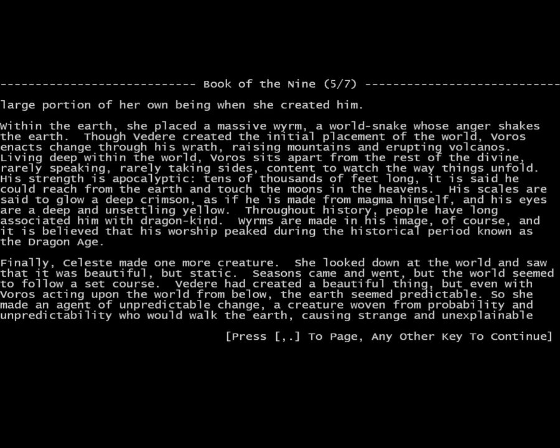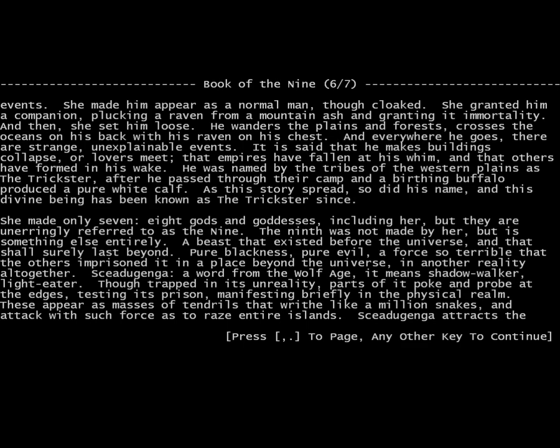Well, finally, Celeste made one more creature. She looked down at the world and saw that it was beautiful, but static. Seasons came and went, but the world seemed to follow a set course. The deer had created a beautiful thing. But even with Voros acting upon the world from below, the earth seemed predictable. So she made an agent of unpredictable change, a creature woven from probability and unpredictability, who would walk the earth, causing strange and unexplainable events.